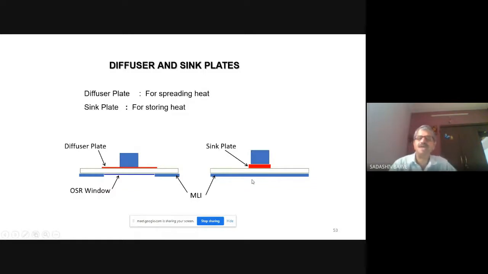As such, there is no cutout in the blanket, so this heat energy is intermittently stored and thrown back to the surrounding packages and panels only by radiation. This is called a sink plate, which is used only for intermittent dissipation packages.